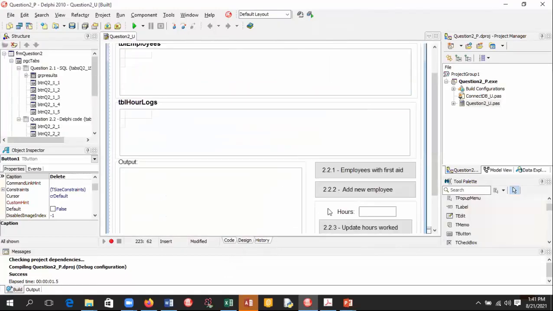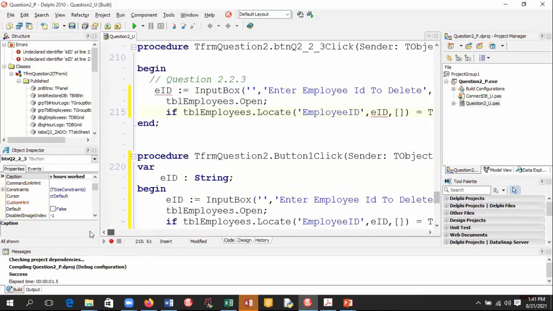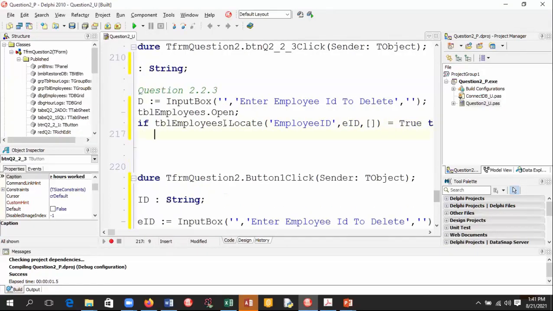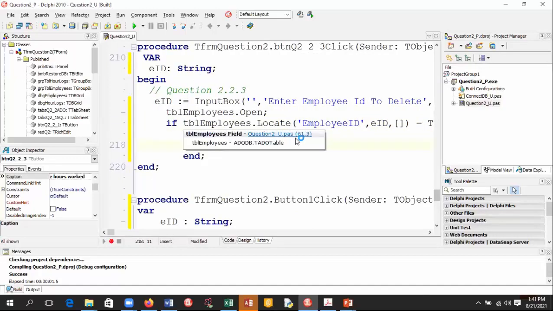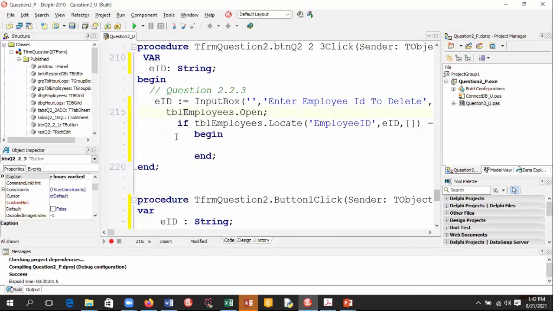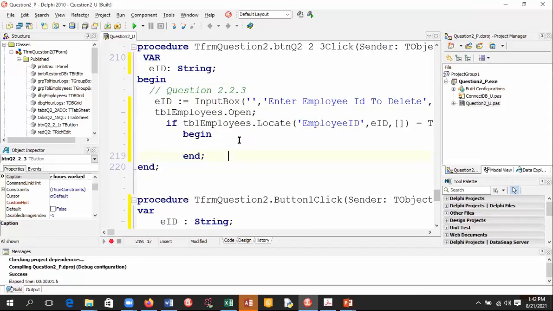Okay. I'm going to come to design. I'm going to go to update, right? And I'm going to paste it there. It's going to give me an error because EID is not declared here. So I'm going to come here, VAR of type string. Sorry about this, guys. Okay, there we go.